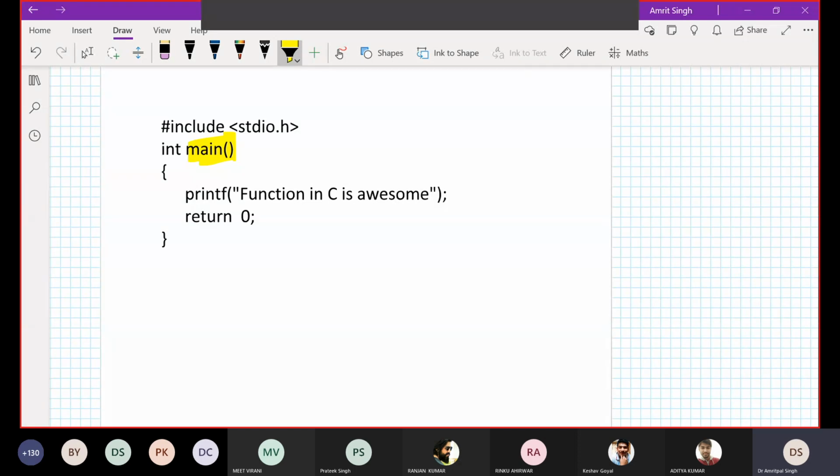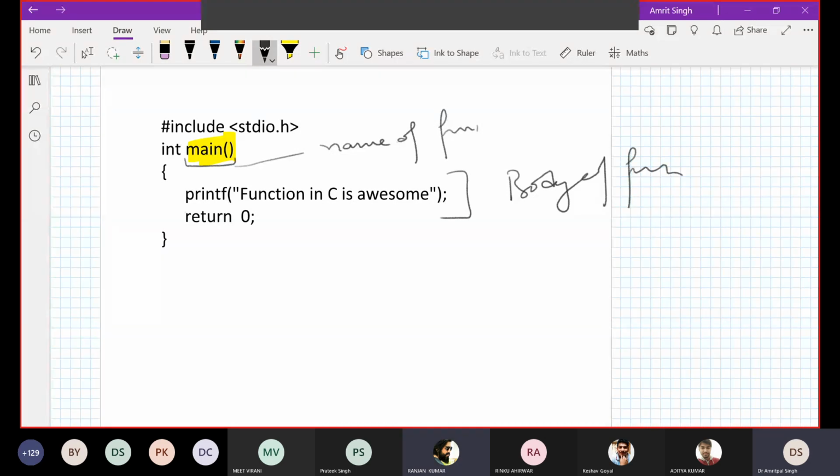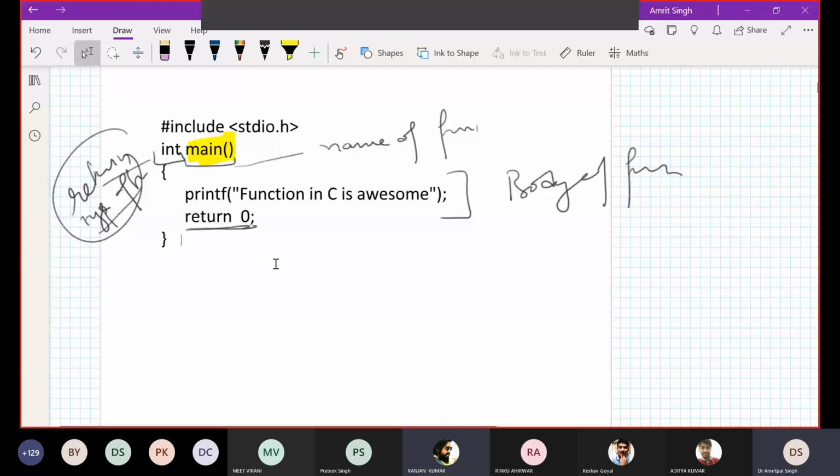Okay, and what is the purpose of main? What is the format of this main function? Normally we have this name of the function. Then this is known as the body of the function. Then what is this? This is the return type of the function, and whatever you provide here, corresponding to that we have this return 0. So these are the four basic components of any function. We have used main in every program so far, so we are going to start with that.